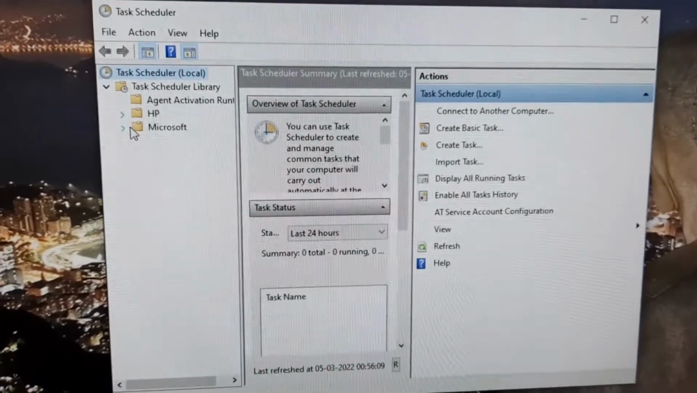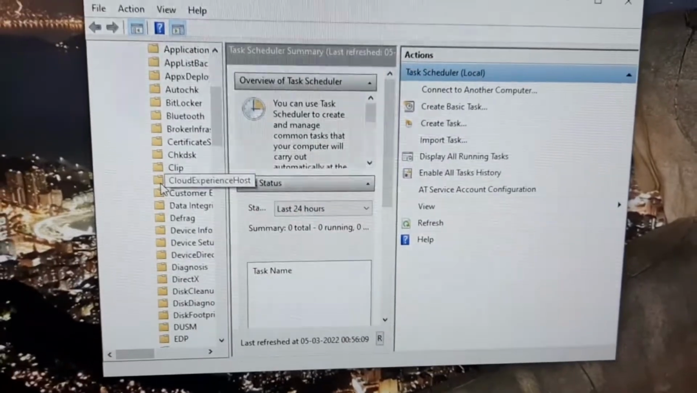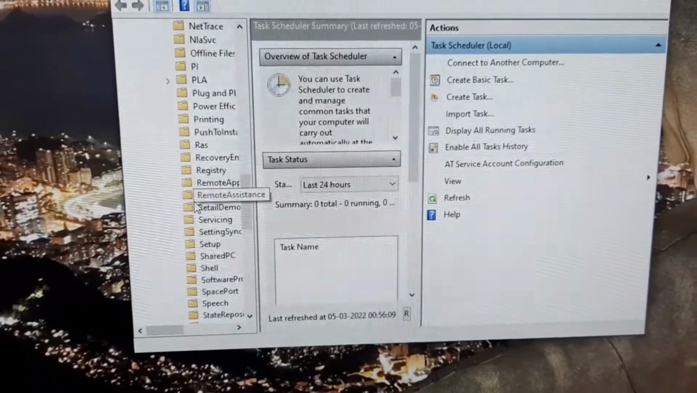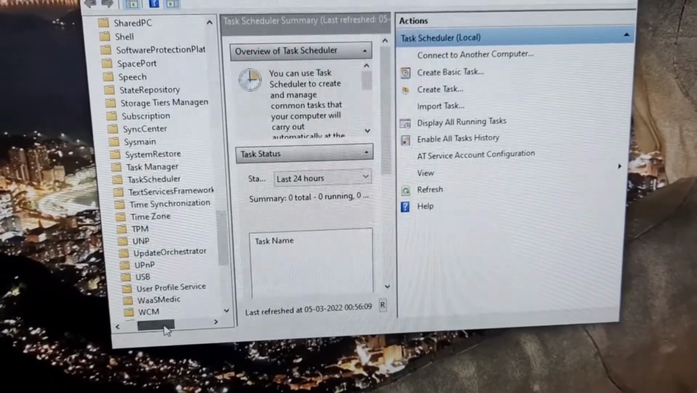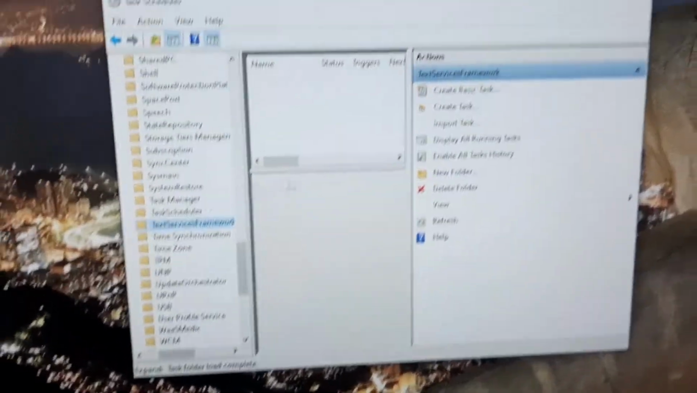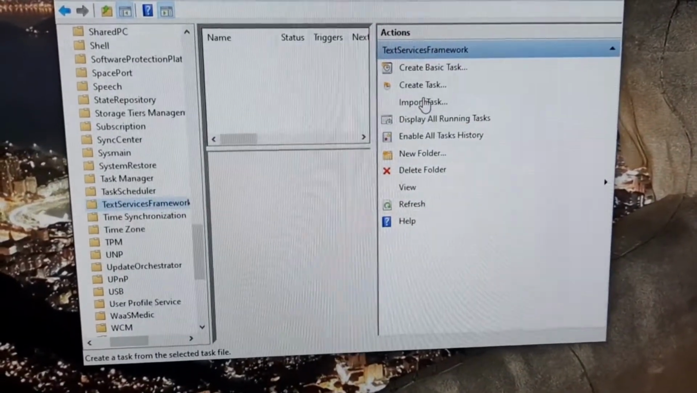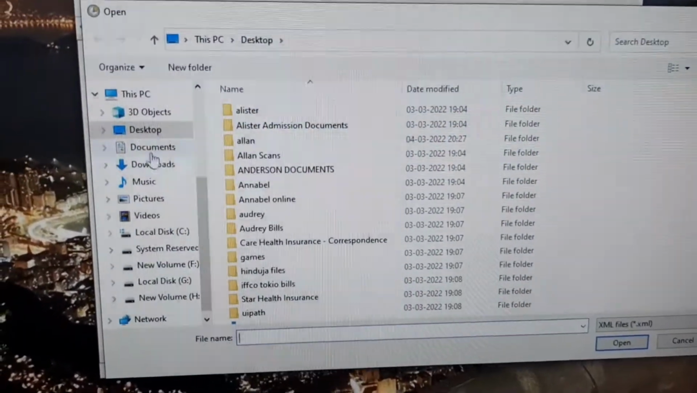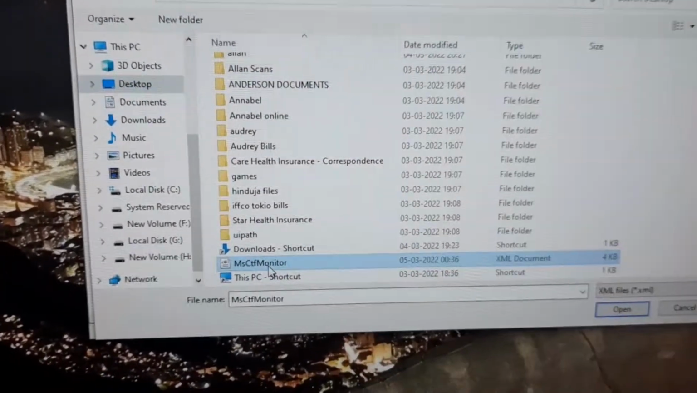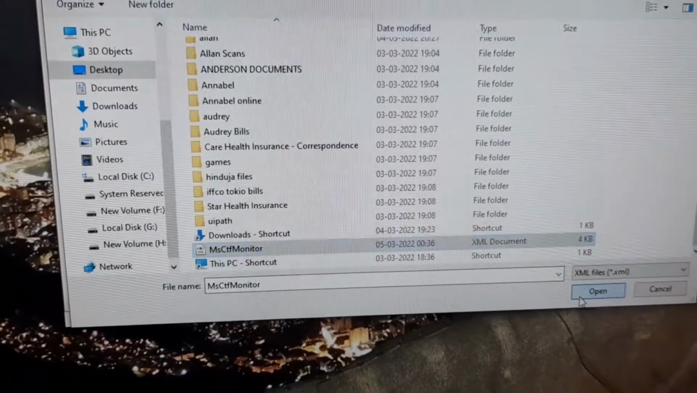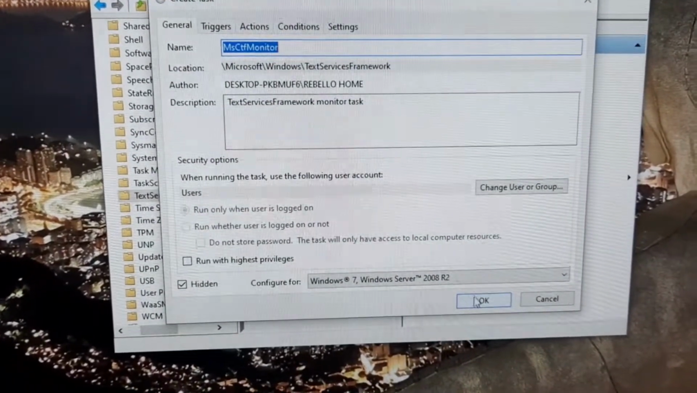Firstly, go to Task Scheduler Library, Microsoft, Windows, then scroll all the way down, and you're going to find this one thing known as TextServicesFramework. As you can see, nothing is there over here. So we have to import a task. Now we can select the same file which we had downloaded. It's here, and open. Now make sure all these settings are the same as mine and click on OK.